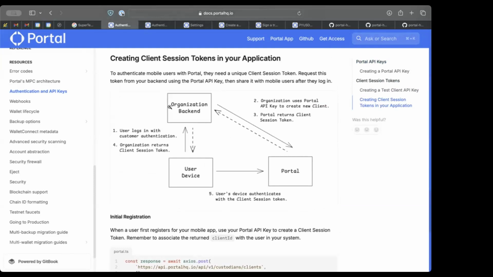So this would be a typical configuration for setting up authentication. You have the user device, and this is running either your website that you built or your mobile app. The user will log in using customer authentication. And once they've logged into your backend, you'll use that Portal API key to create a new client, and we'll return that session token. And you return that session token back to the user's device. When the SDK is now utilized in the client application, it'll use that session token to authenticate to our backend.